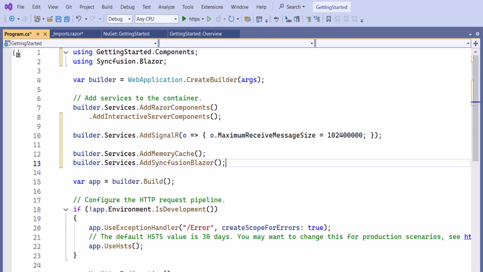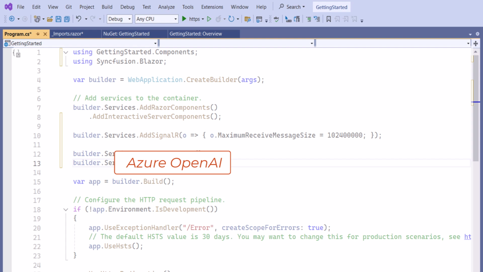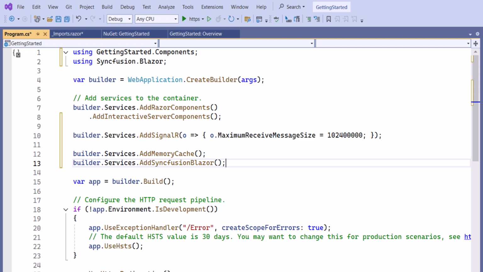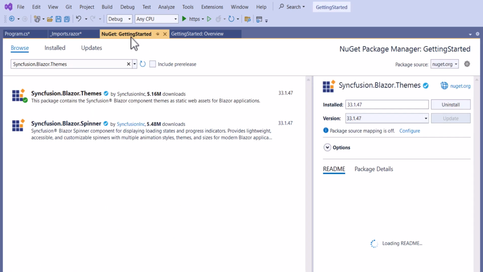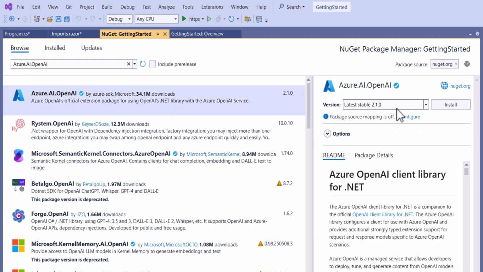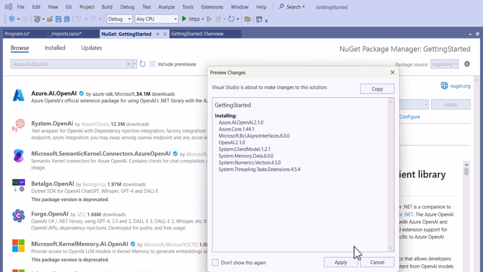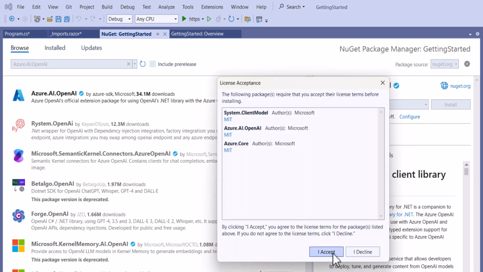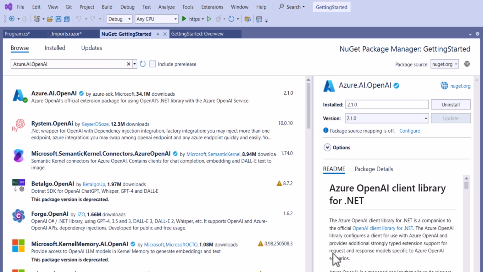Syncfusion Smart PDF Viewer supports both Azure OpenAI service and Ollama. Here, I will be using Azure OpenAI. To configure this, I need to install the required packages. I open the NuGet Package Manager and search for Azure AI OpenAI and install it. This connects the .NET application with Azure OpenAI models for generating AI responses, summaries, and content.